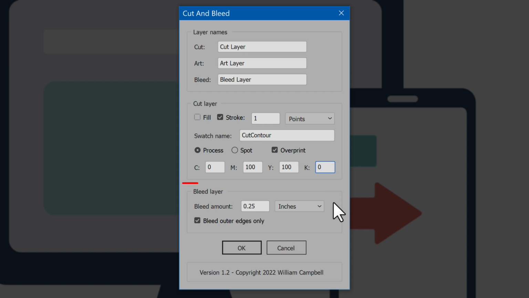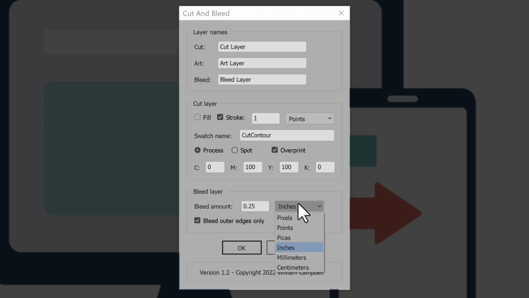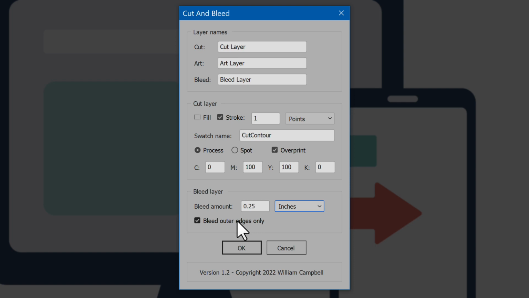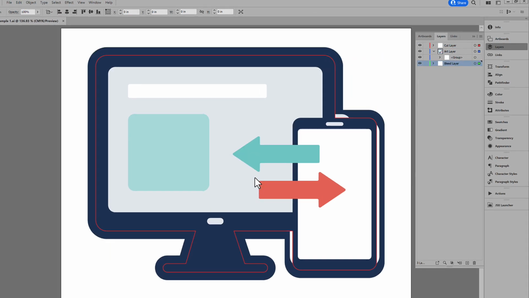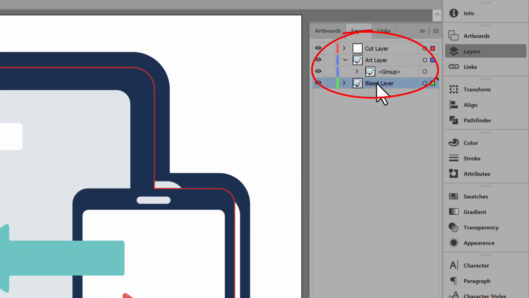The last section is Bleed Layer. Set how much bleed you want and in what measurement units. The last choice I'll explain with examples showing its effect. For now, leave it disabled. Once all options are set, click OK. The bleed and cut layers are created.